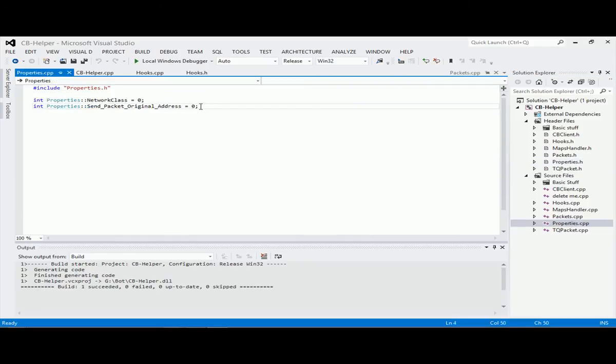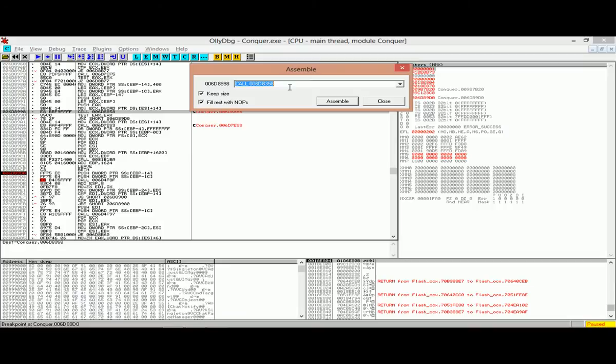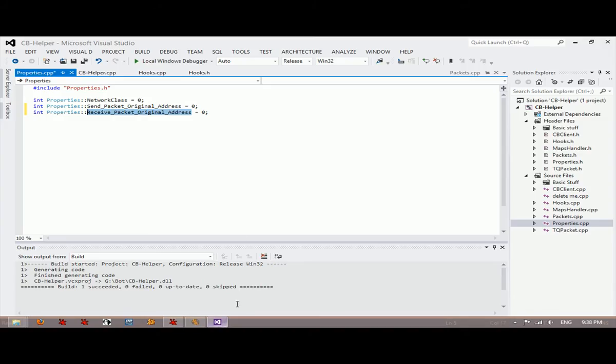and I'm going to paste this right here, and I'm going to tell it that it's defined in properties.h, and it's going to also equal 0. Now we're going to use this to store the address that we're going to call, which is this address right here, after we extract it. Now I'm going to go back to my program.